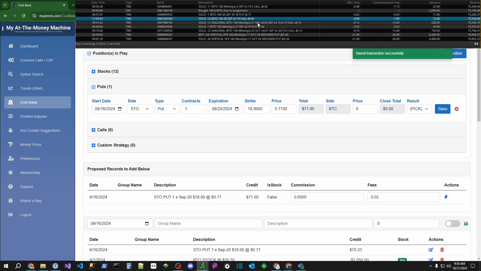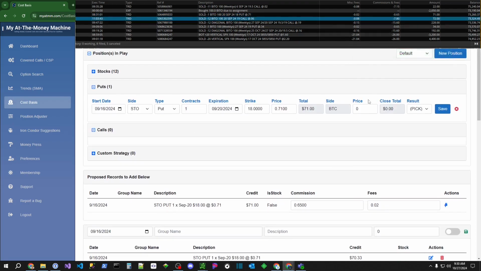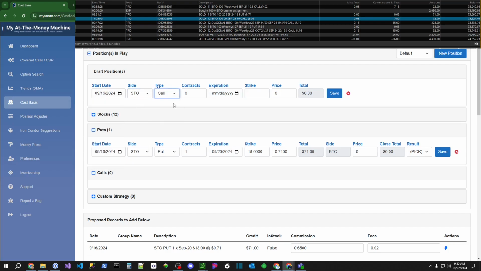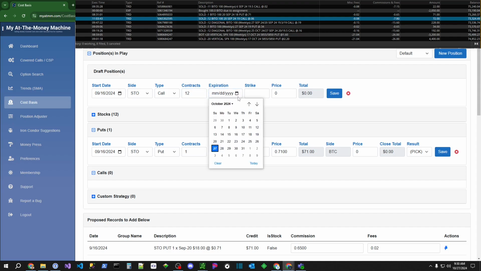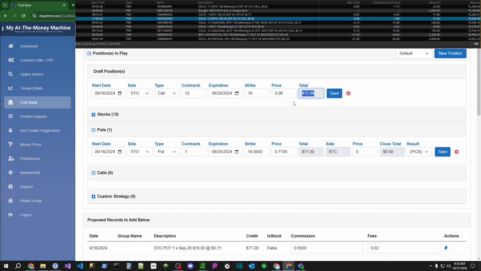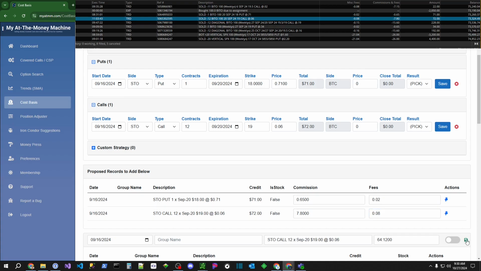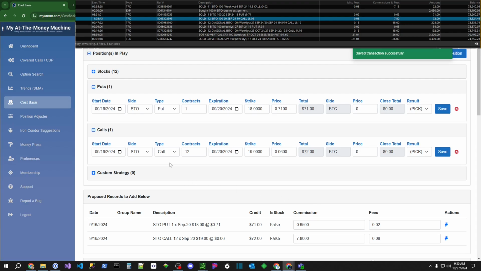The next transaction is we sold 12 covered calls, it looks like. And again, the transaction date on that was September 16th. Come back and change that. It was a sell to open, it was a call, and it was on 12 contracts, expiration being September 20th. Strike 19, we got 6 cents per share on that one. The commissions were $7.80, that's accurate. And the fees though were 8 cents. So let's change that. Move that down, click save. So now that's saved to permanent transaction history.